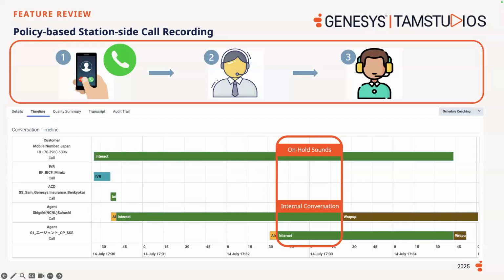Here is an example of duplicated recordings. In this scenario, the customer contacted the agent, then the agent made a consult transfer to another agent during the call. Trunk-side recording is enabled by default to capture ACD calls. Additionally, station-side recordings were activated on both the first agent and the second agent.